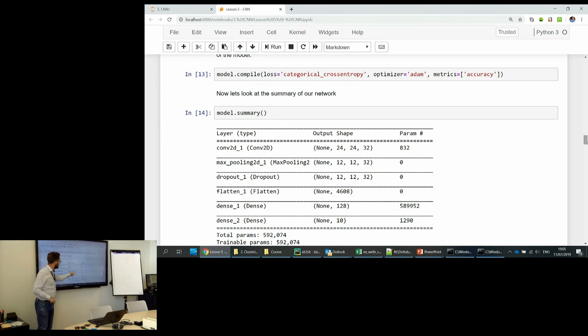And then we flatten it, so those 12 by 12 by 32 become just a vector of 4,608. Our first layer of the simple neural network reduces our output to 128 values, and then our next layer reduces it to 10. The number of weights we're trying to optimize is 592,000. So that's what that Adam optimizer is trying to essentially solve, a minimization problem with 500,000 parameters.